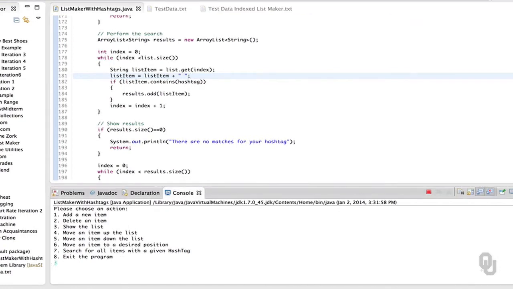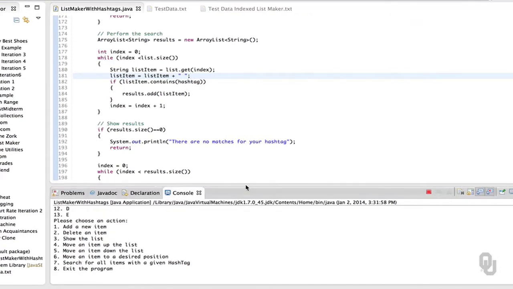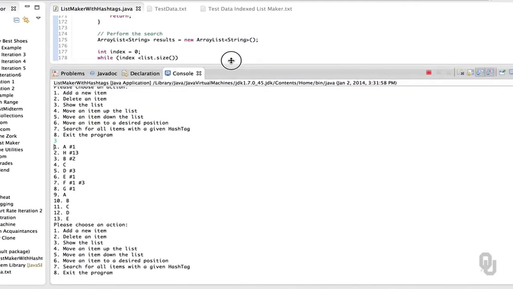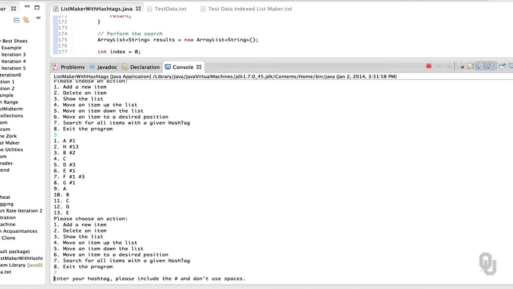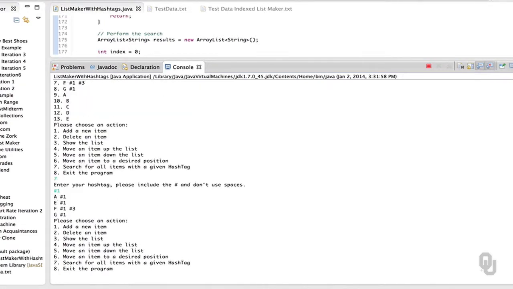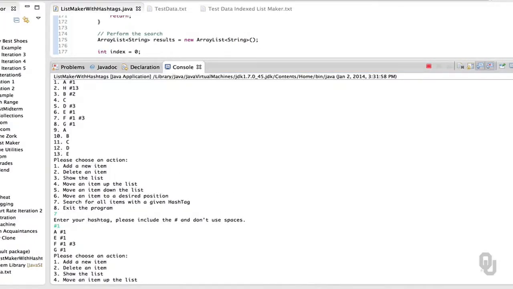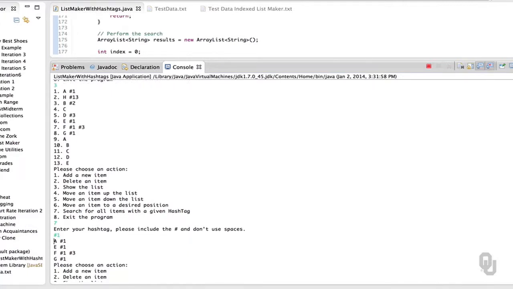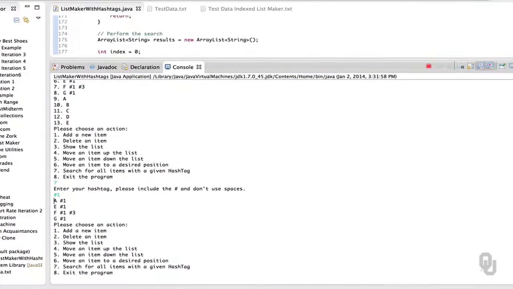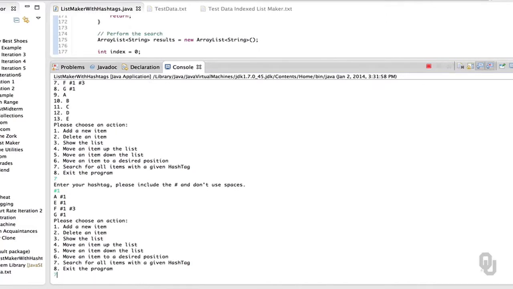So the first thing we want to do is show our list so we know what we're dealing with. And let's search for number 1 and see what we get. A, E, F, G. That looks good. And we didn't get H, which is good. So it looks like we got everything there. Now, of course, we should be rerunning every bit of test code we ever have done at this point. So let's do a little bit more.